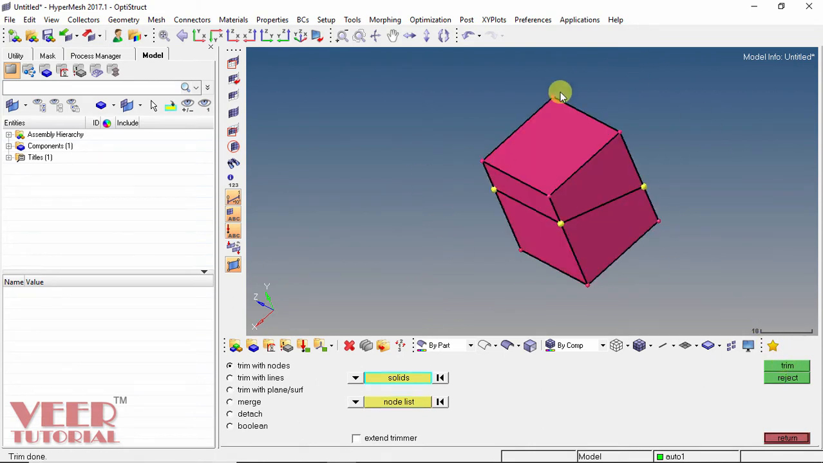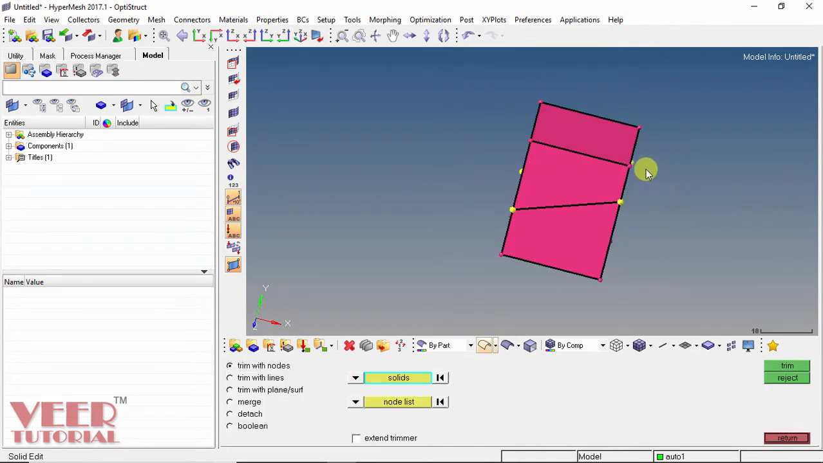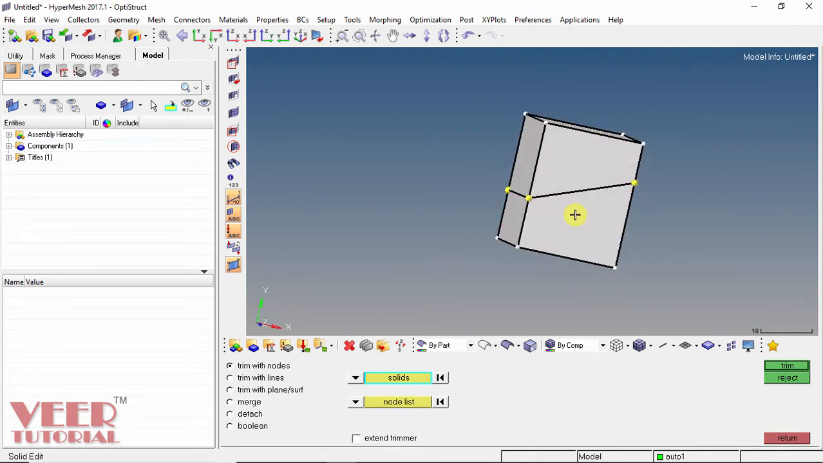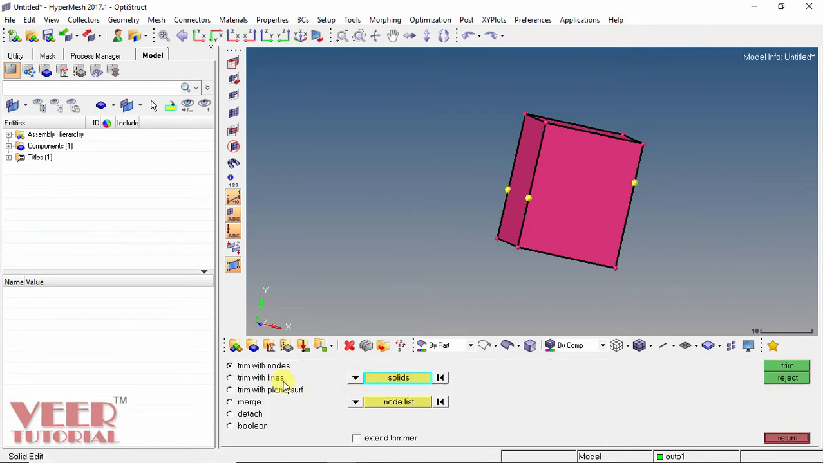And we can see this solid has been trimmed. Click on this solid option and then I select this. Now we can see these two solids are selected differently. So in this way we can trim the solid with nodes. So I click on this reject option, click return. And then we can trim the solid with respect to lines.